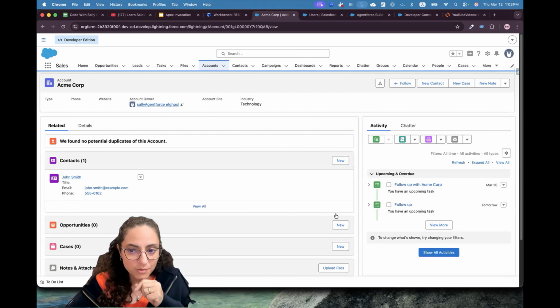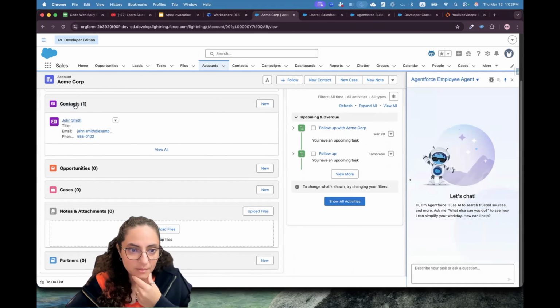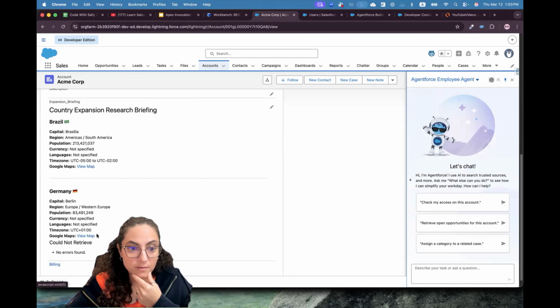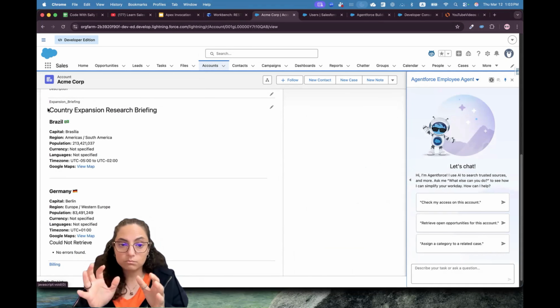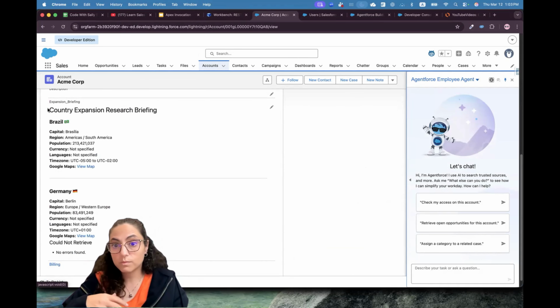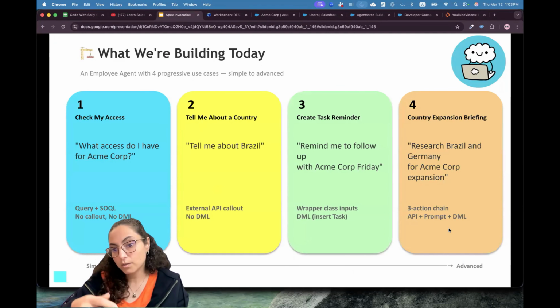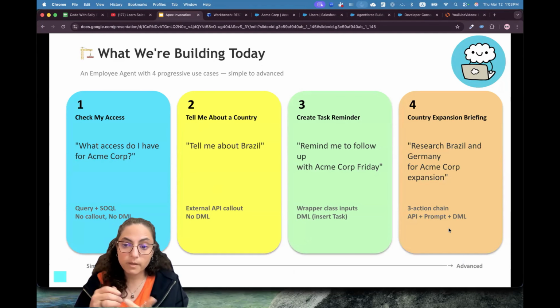Oh, it shows the value, the result was appearing here. I wasn't patient enough, but it's showing here Brazil and Germany, the briefing based on the instruction I gave in the prompt to format it that way. So it's a more advanced use case where I relied on three actions. One is standard, then two custom, one for the API that calls the prompt as well, and then one to store it in the record, just to give you a different idea or a different flavor.